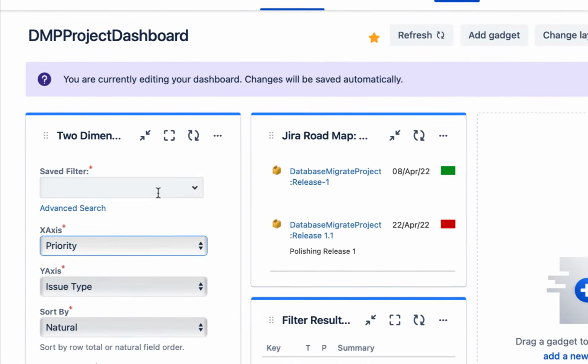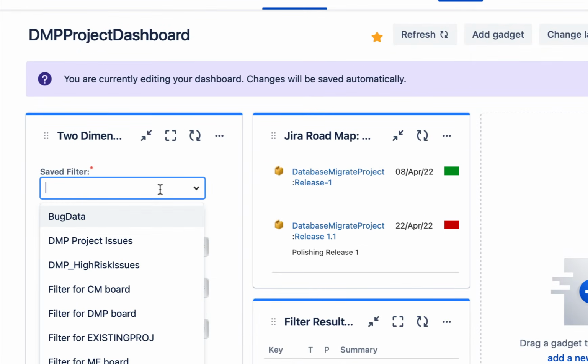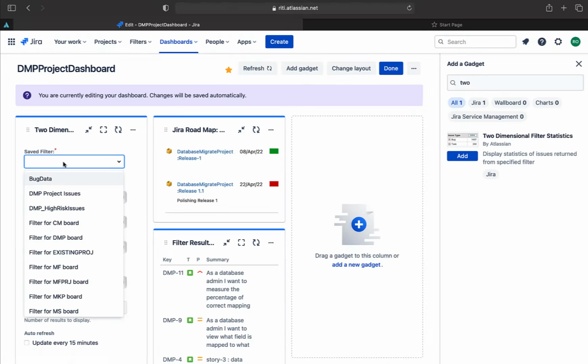Okay, so again select a filter. Now what filter can you add over here? For this one, I would like to have all the different issues which are not closed. I would like to have them seen over here. So for that we would like to create a filter that has all the information related to all the issue types for all the issues within the DMP project and which have not been closed. So let's go ahead and create that filter.